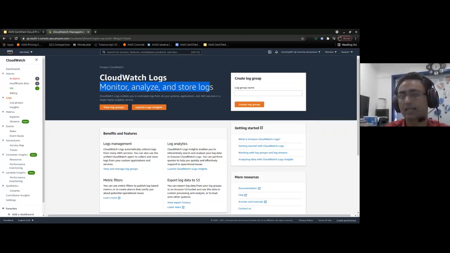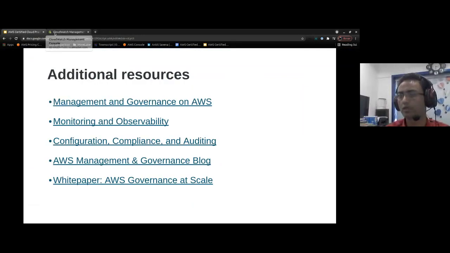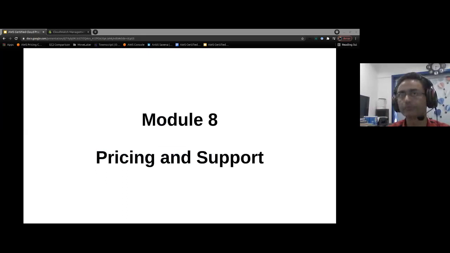That is the first thing. The second thing is also the consolidation, right? So I have 5 different servers. I need not log into each server independently, right? All those 5 servers are sending logs to a central location, which is CloudWatch logs. Okay, so this is about the CloudWatch logs. So we will go back to our next module now, which is, Ankit, pricing and support.